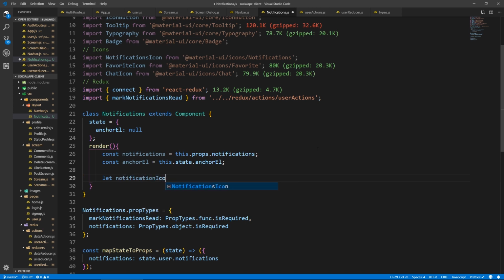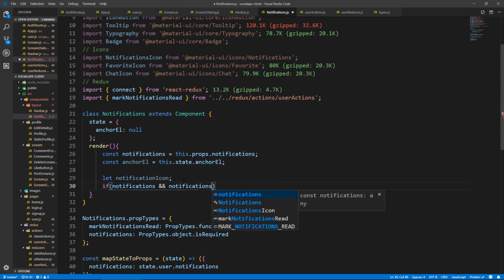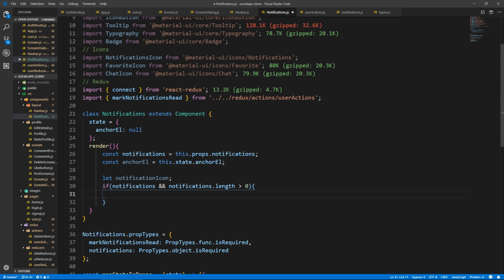Okay, so let's say let notification icon. Now, depending on the type of notification, we're going to have a different icon. So if it's a notification on a comment, we're going to have the chat icon. If it's a notification on a like, we're going to have the favorite icon. So here we need to check if we have any notifications in the first place. So if notifications, and if we have notifications, we need to check that notifications dot length is bigger than 0.